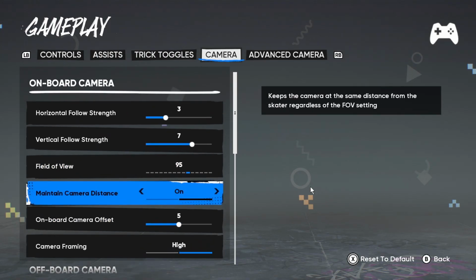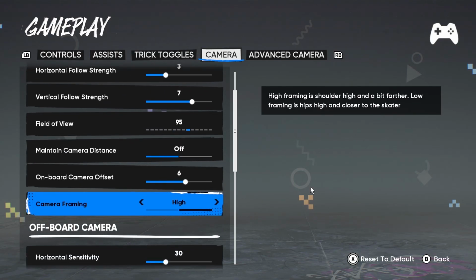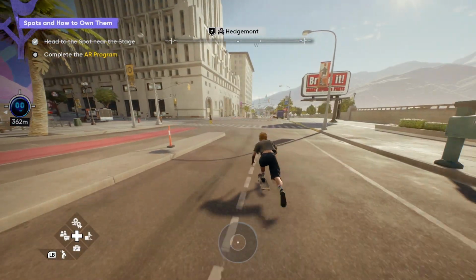You can also enable or disable maintain camera distance. You can increase this onboard camera offset. You can set this on high, which is camera framing. So this is exactly how you can change camera angle in Skate 4. And once you apply these settings, your camera angle should change just like this.